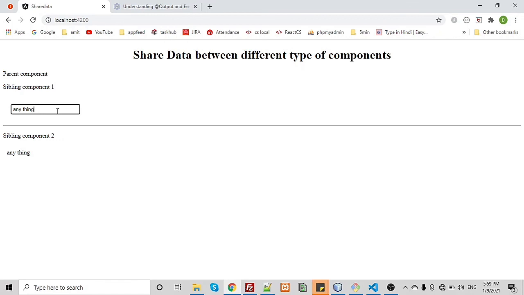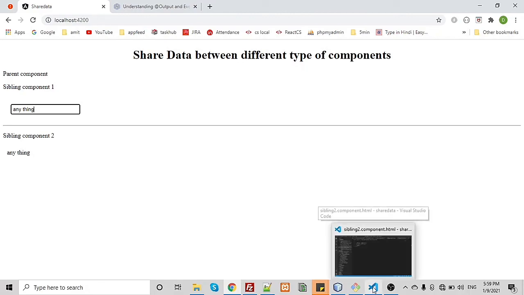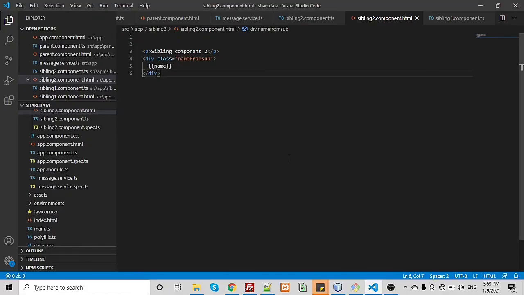That's all for this, on how we can share data between different types of components. We have shown parent to child, child to parent, and sibling to sibling, the three types of component relationships in Angular through which we can pass data. Many developers pass data to a sibling by first getting the value through input and output, and then sending the data to the sibling. That is not the correct way.